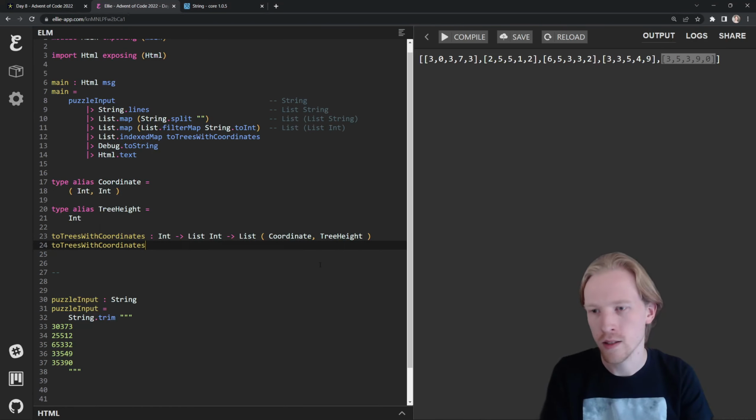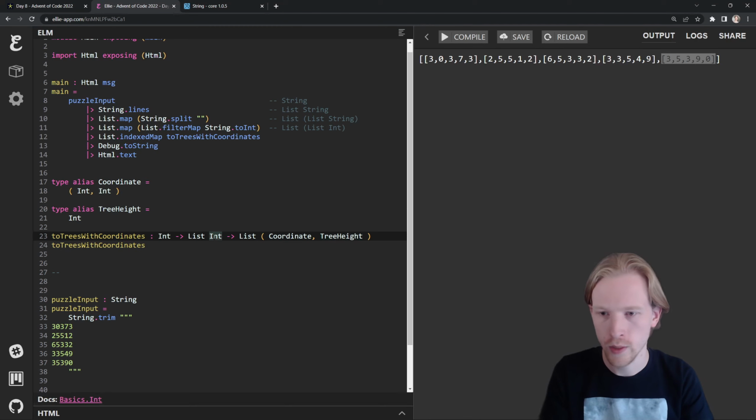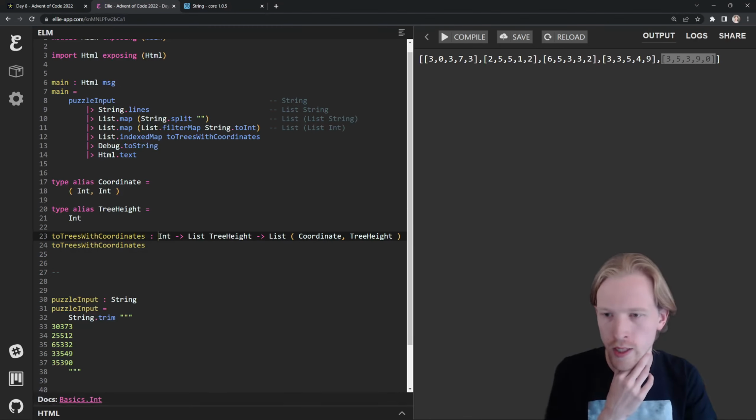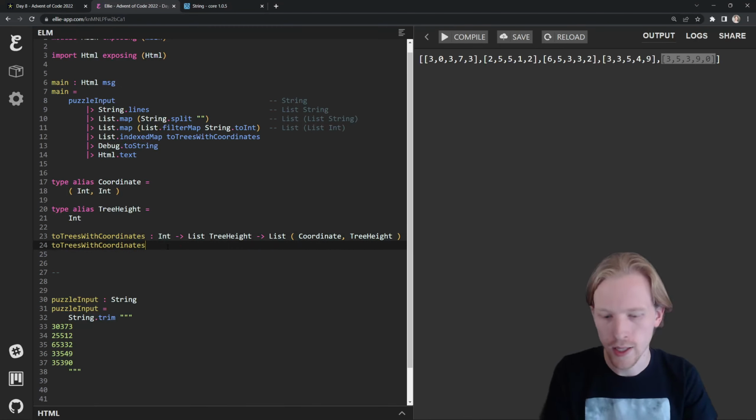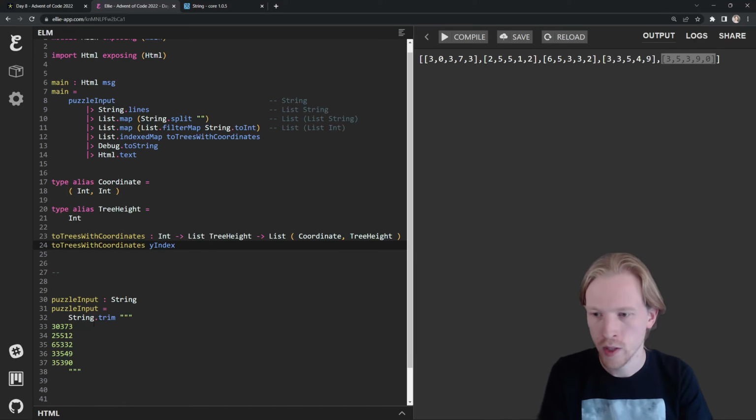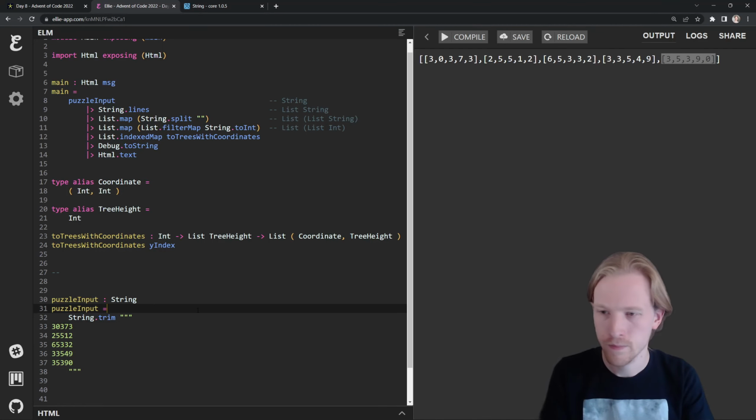In Elm, we can make these little type aliases to help make our code a little bit more readable. Really, this is just a list of tree heights, and then this is the y index. The reason I say y is because each line is going to represent the height here. You'll see that this is index 0, index 1, all that kind of stuff. So I'm going to do that. And then finally, we're going to have our tree heights.